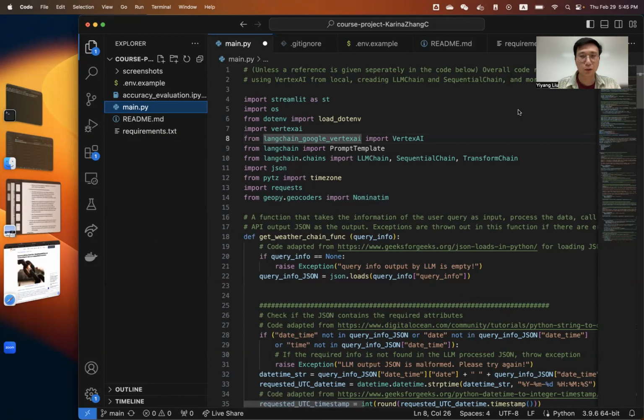Hello, this is the code walkthrough for our weather agent LLM app. And this is the main file where we implement our logic.